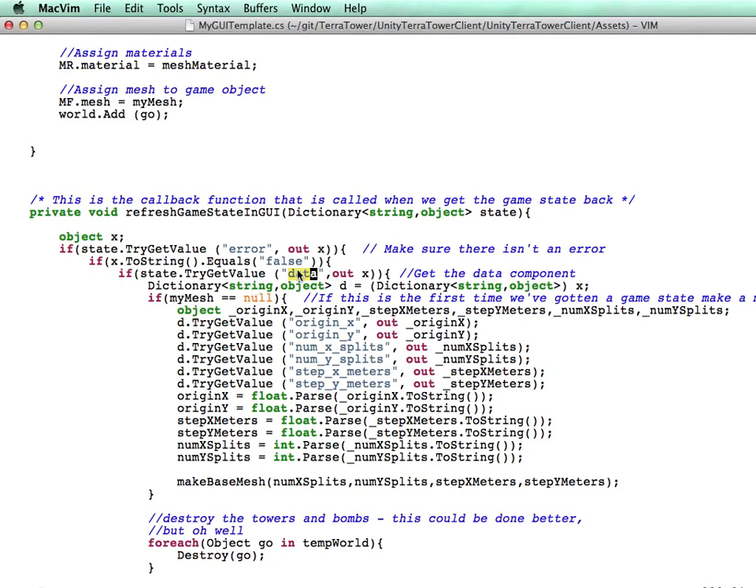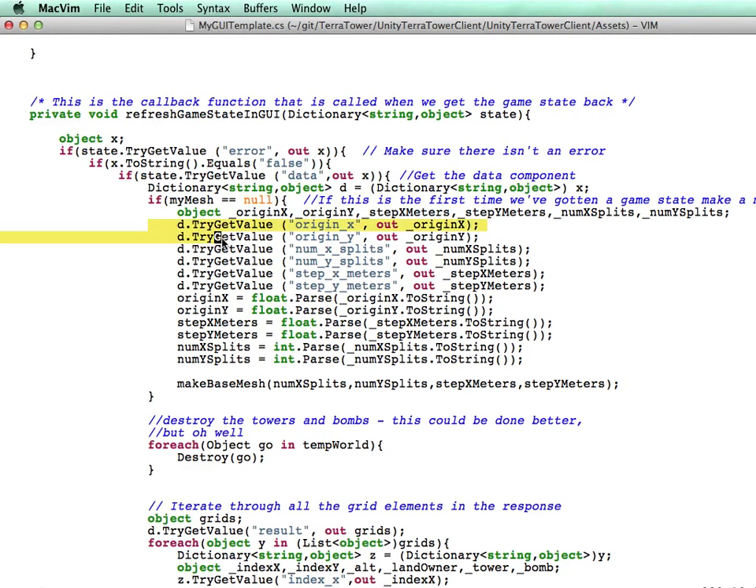If this is the first time we've gotten any game state, then MyMesh will be null, and we go ahead and pull out the elements from our game state that come every time, but we only grab them the first time. We keep track of them in local variables, and then we build our base mesh based on those variables that we just pulled out of the data structure. That only happens the first time we get game state.